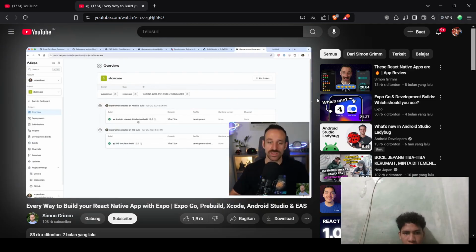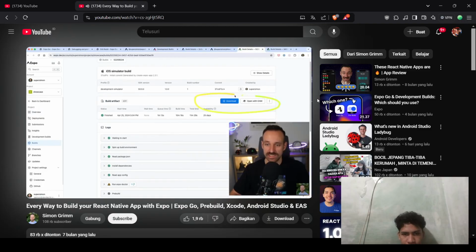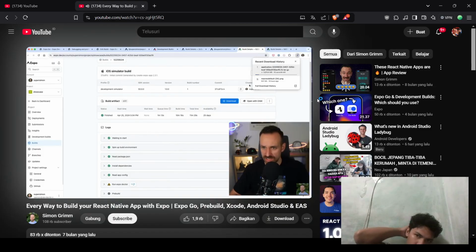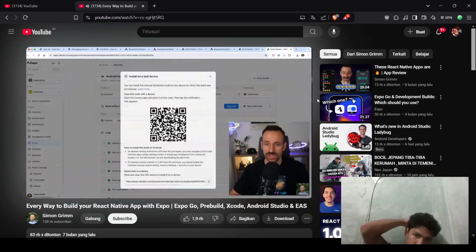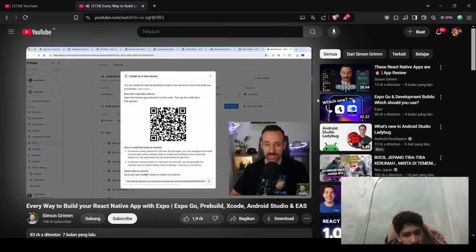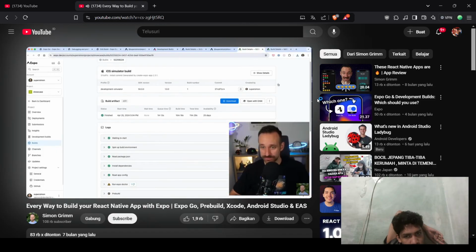So if you successfully do these things, you can usually see something like this. You get a download here. I can download, this would give me a tar file. And of course, the same here for Android. I could install this just with a QR code, with a link, really doing a lot of easy stuff.